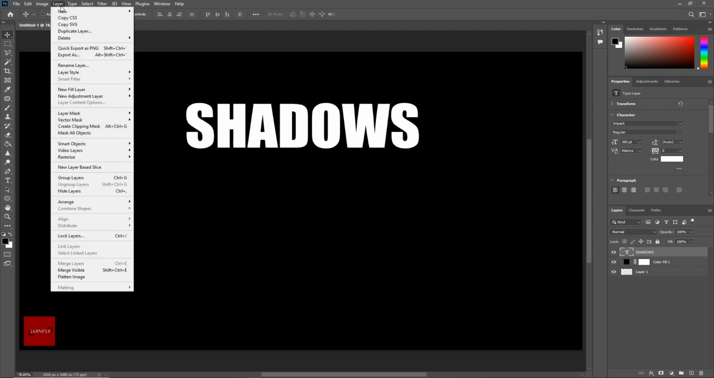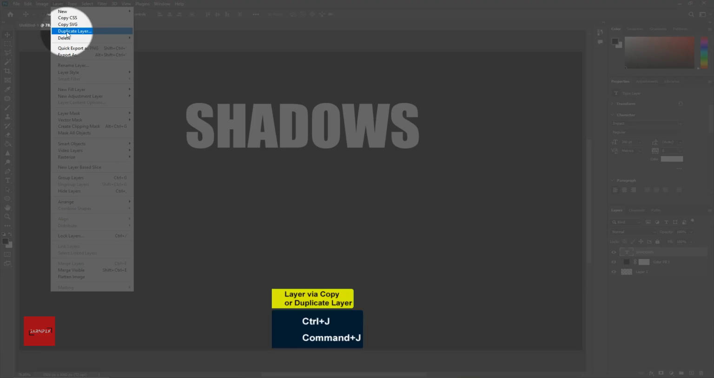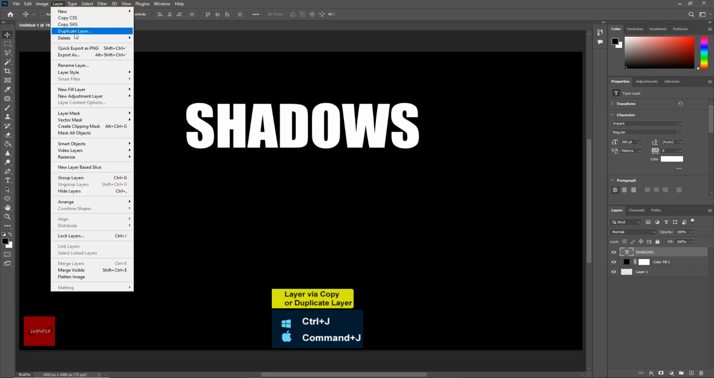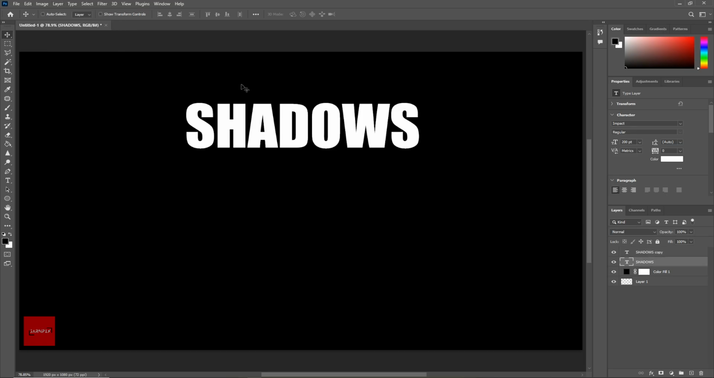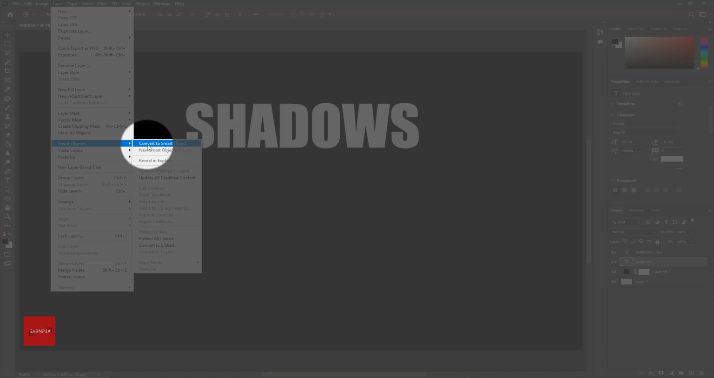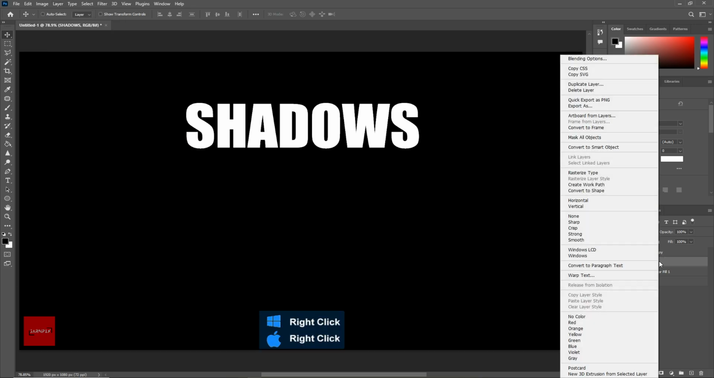Go to layer, select duplicate layer. Or you can right click on the layer which you want or press Ctrl J. Now select the bottom layer and go to layer, smart objects, then select convert to smart object, or right click on the layer, click convert to smart object.